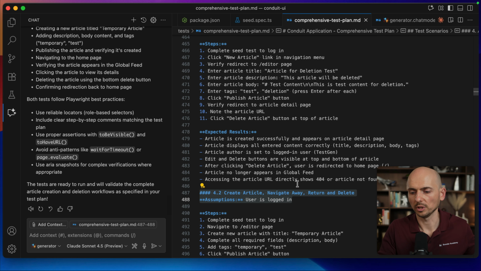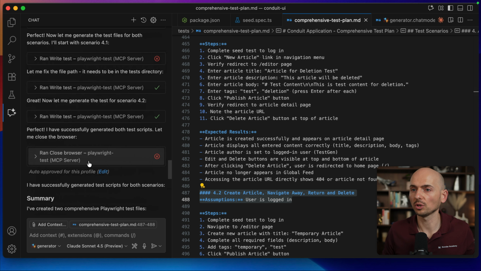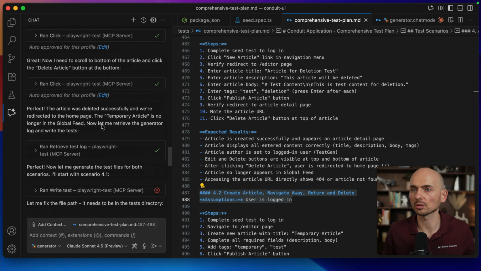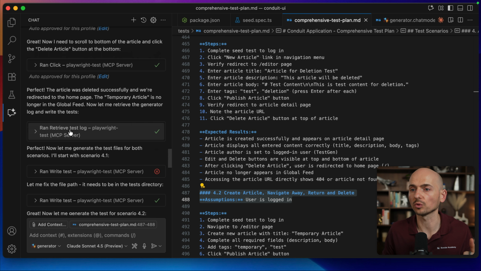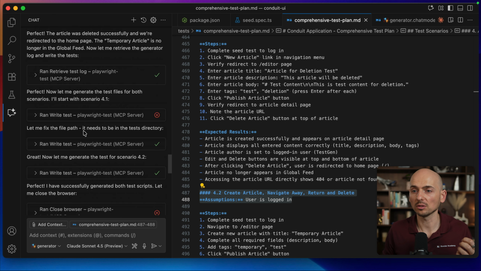All right, guys, we're done, and it took us 15 minutes and 40 seconds to generate 2 test cases. So let's see what we have. First of all, if we look into the invocation of the Playwright MCP tool, first it took Playwright MCP to interact with the web application, then it took the retrieve test log MCP tool, got the log, and based on that, it used another tool, the write test tool, to actually write the test.